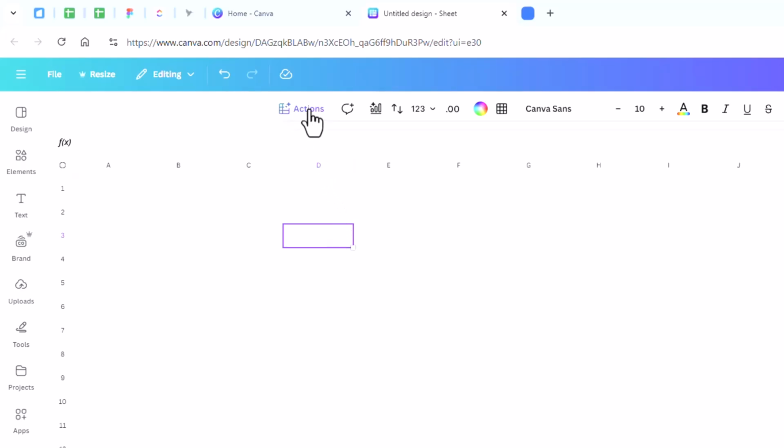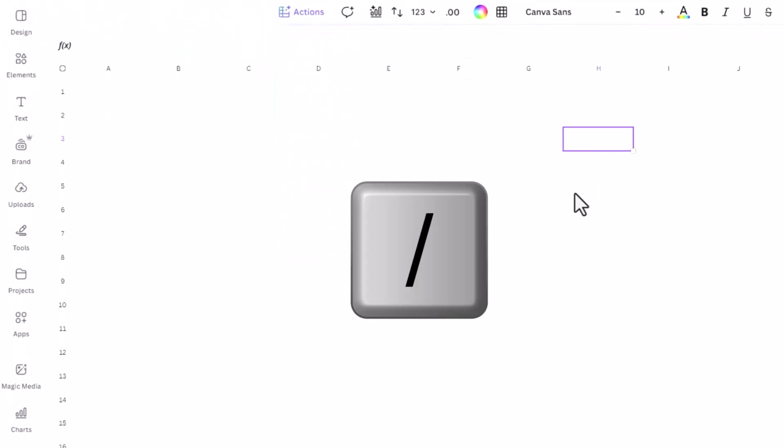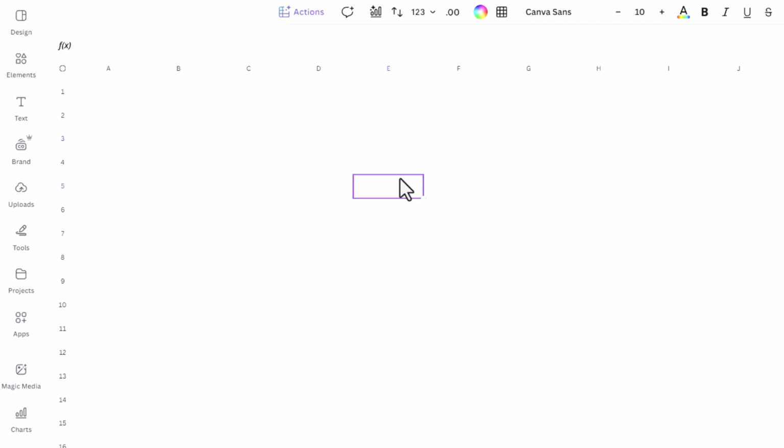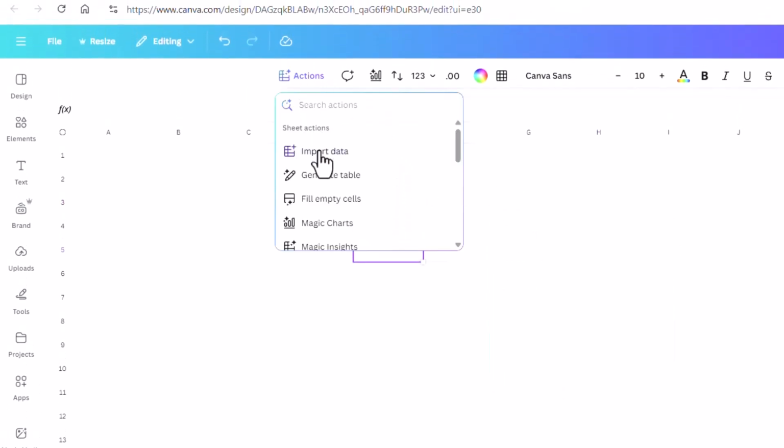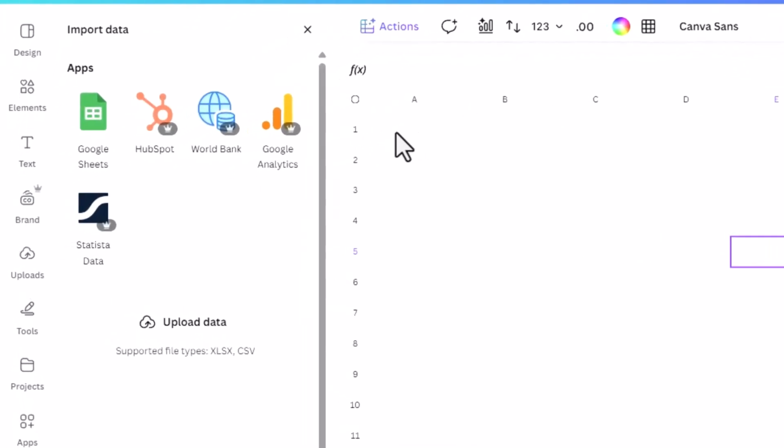Click on this Actions menu or just hit the / key like this to open the Quick Actions list. From there, select the Import Data option and upload your CSV file. You can also integrate with other platforms like HubSpot or Google Analytics, but those are all pro features. And in the free feature, you can also import Google Sheets.